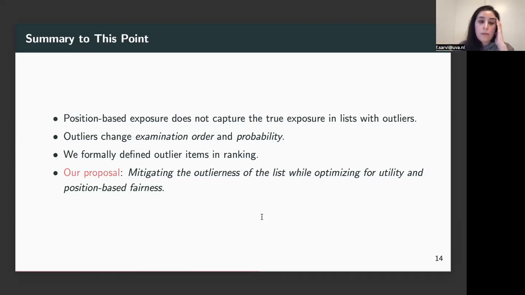Yeah, so because of this, we want to make sure that we push the outlier items from the top K, and at the same time, we don't want to ruin the utility or the position-based fairness. So we want to optimize for both of these, and add another constraint for the outlierness.